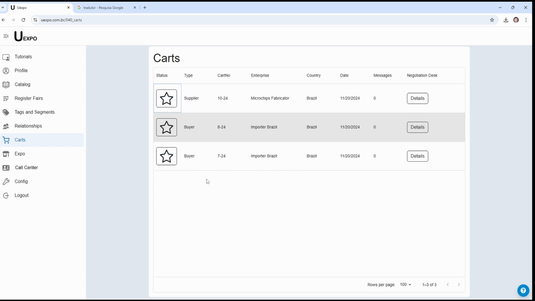We have some additional information on this page, like the cart number, the enterprise and the country of the other user, the cart creation date, and the number of unread messages. There is also a button to open the negotiation desk, where you can negotiate the items with the enterprise.